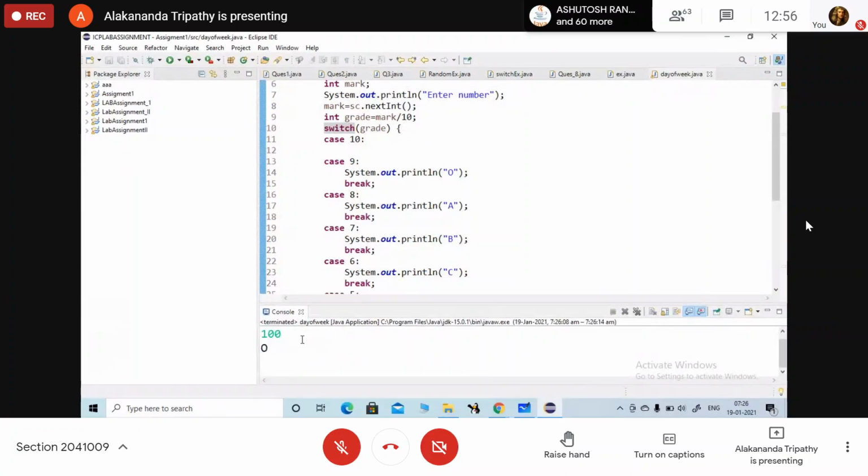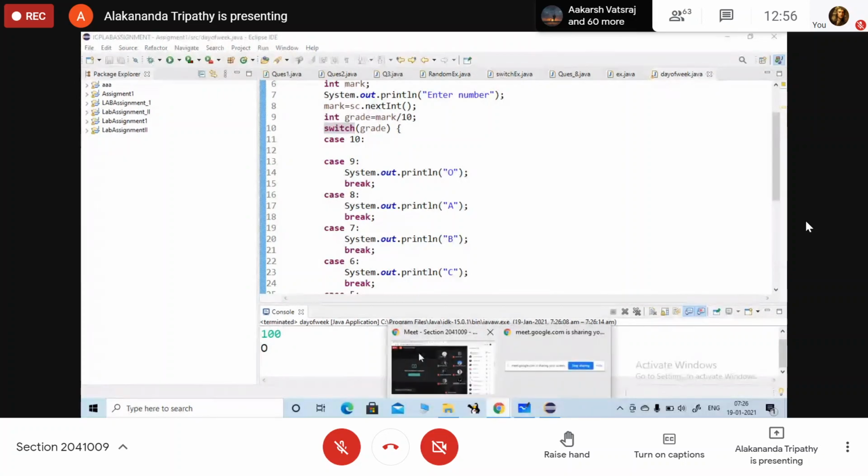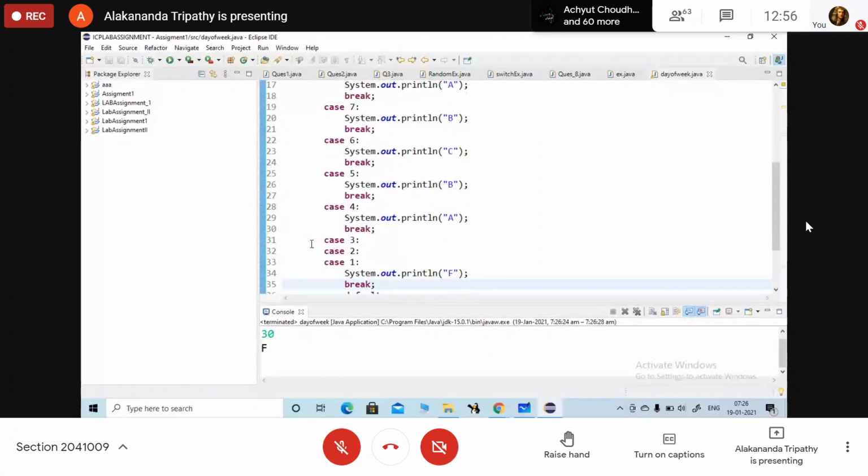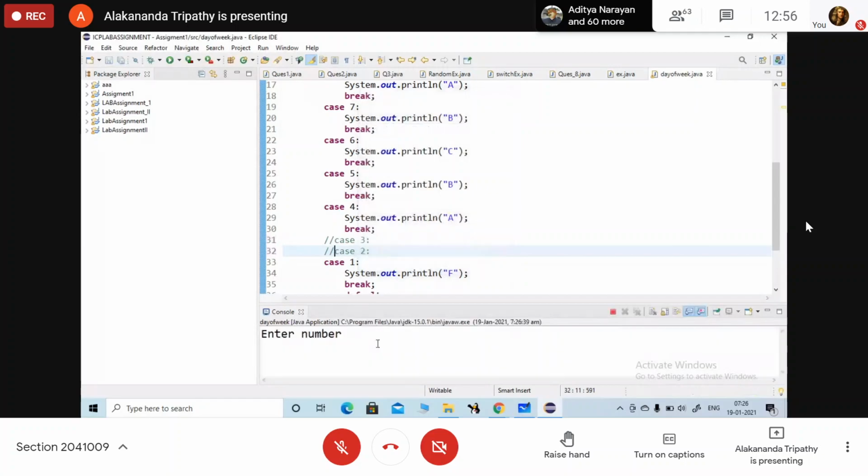What is the output? Okay, now again I will run the code. Here I will enter 30. What is the output I am getting? Yes. Now I will remove this two. Now here I will enter 30. What is the output I am getting? Invalid input. So I need to write all the cases in order to know the marks.